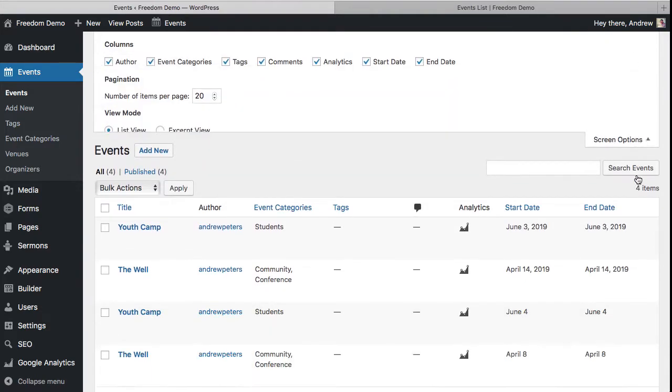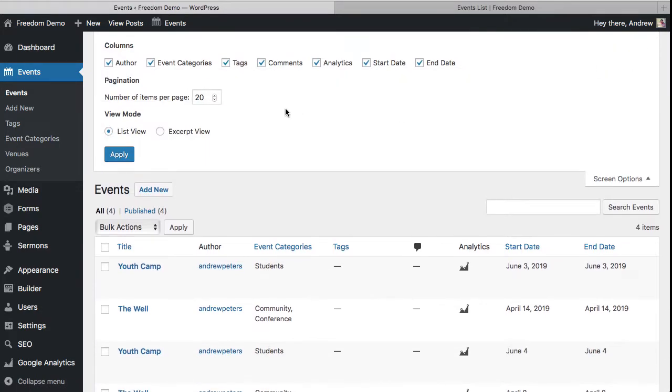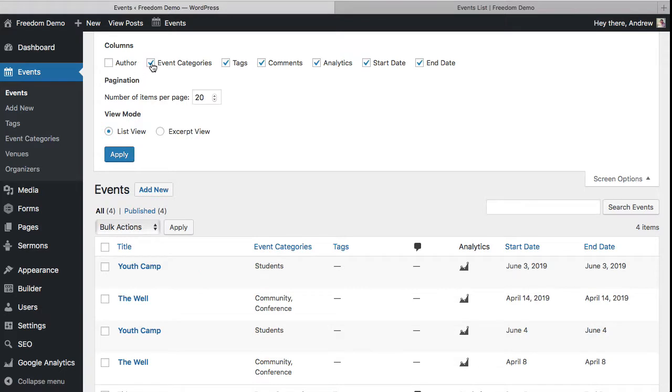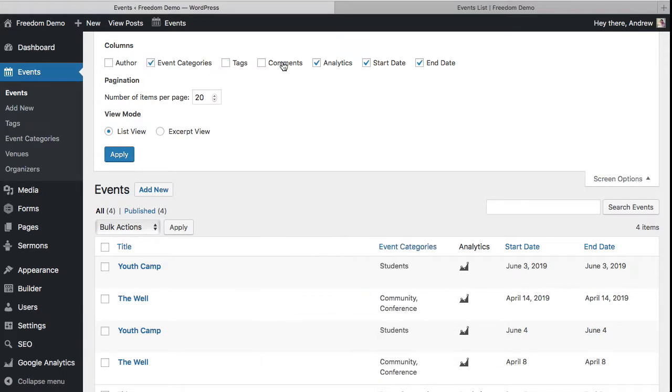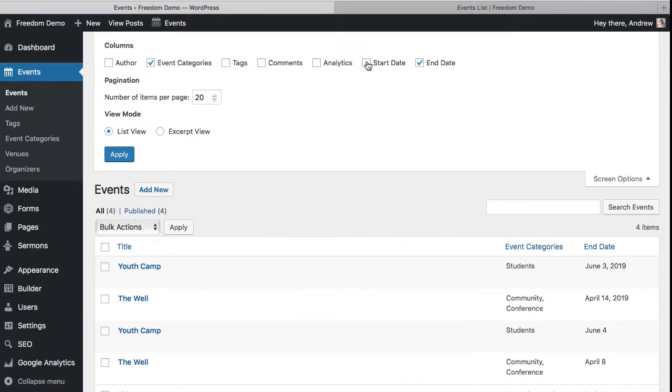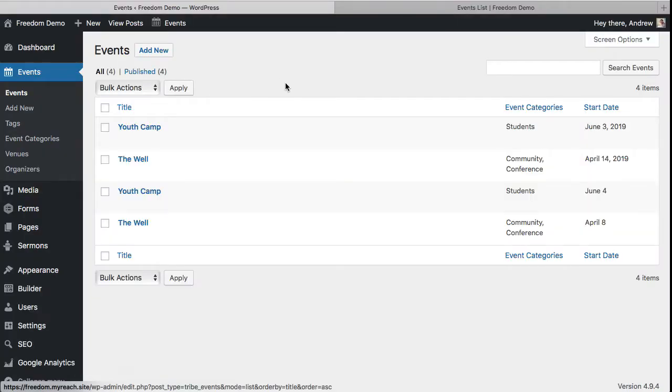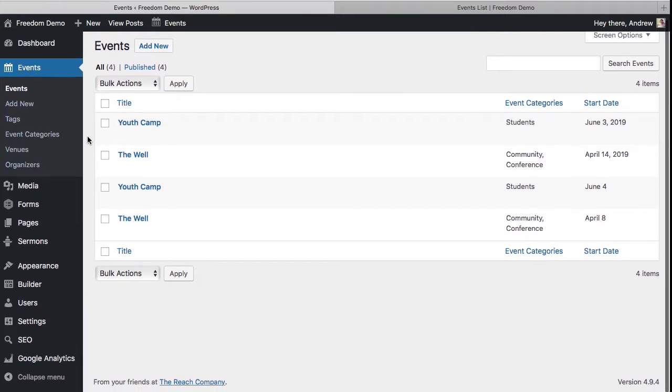And the way you do that is click on Screen Options over here in the top right, and you can deselect any number of these, and it cleans up your dashboard a lot. And so I'm going to go ahead and click Apply there. You can also change the number of events that you have there as well. There will be a separate tutorial to show you how to add events and how to manage these other things over here, the categories, venues, organizers, etc.